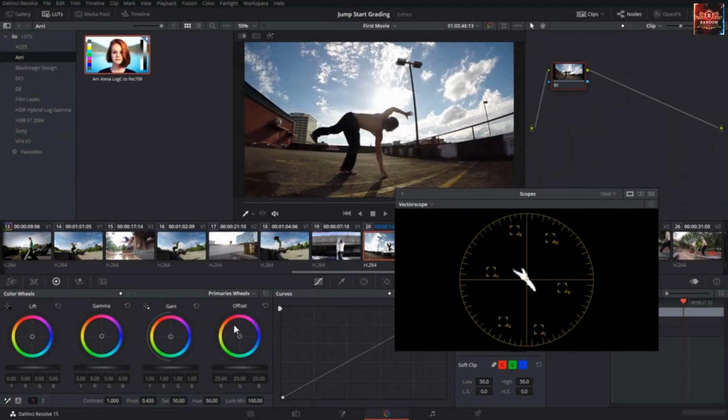Let's talk a bit about the primary colors and the secondary colors. If you open your vector scope, you will notice that you have red, green, blue in a kind of triangle over here. And also you have yellow, magenta, cyan in a kind of triangle over here.